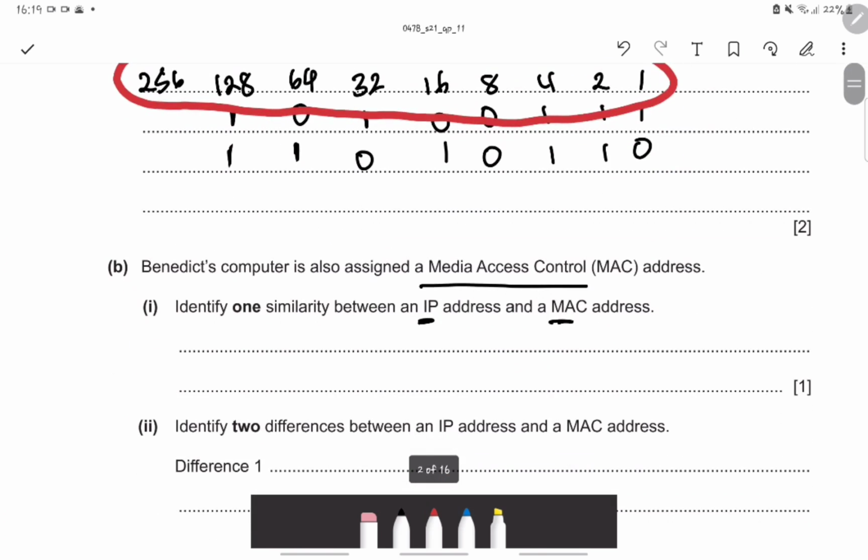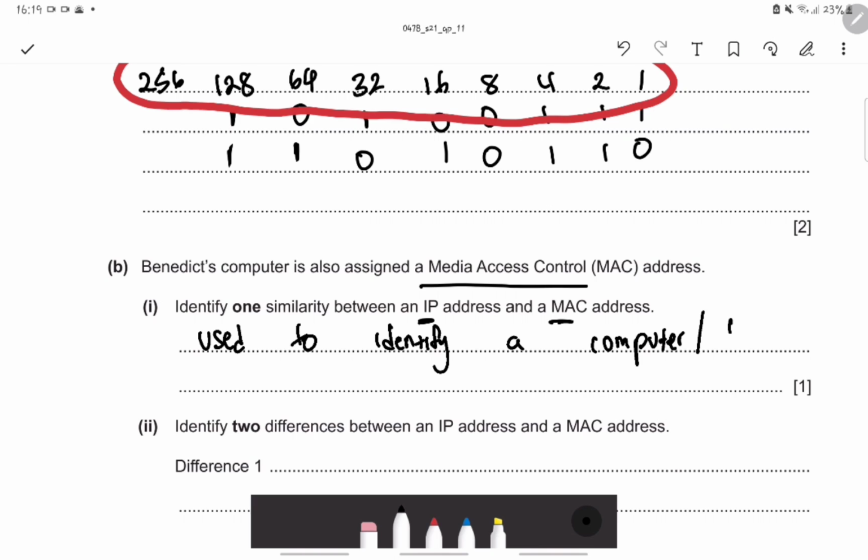And then we have the MAC address. The MAC address is also another address that is used to identify something. So I'm just going to write here, used to identify a computer / device. You can say way more. It's asking for only one, but I'm going to say more.